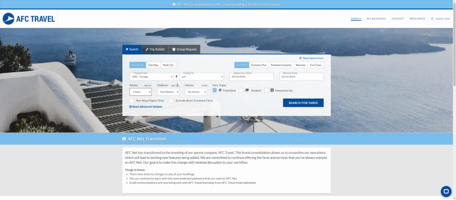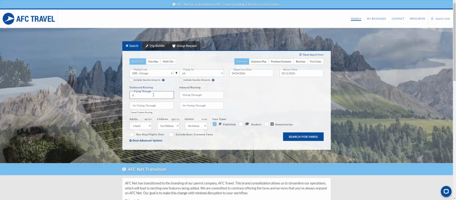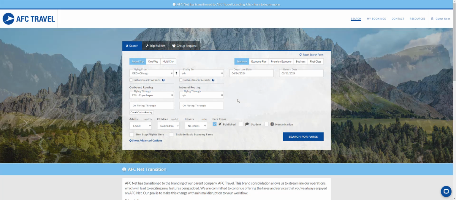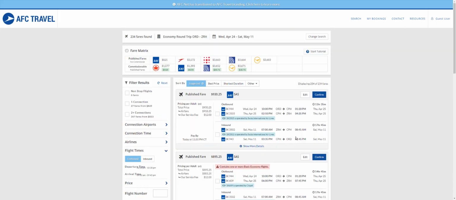Let's say I want to do a stopover in Copenhagen. I'll customize the routing on this search. Put in CPH on the outbound. I think I'll do it on the return as well on the inbound flight. And I'll do search for fares on this. This helps me to see who flies through Copenhagen, who has the best schedule.